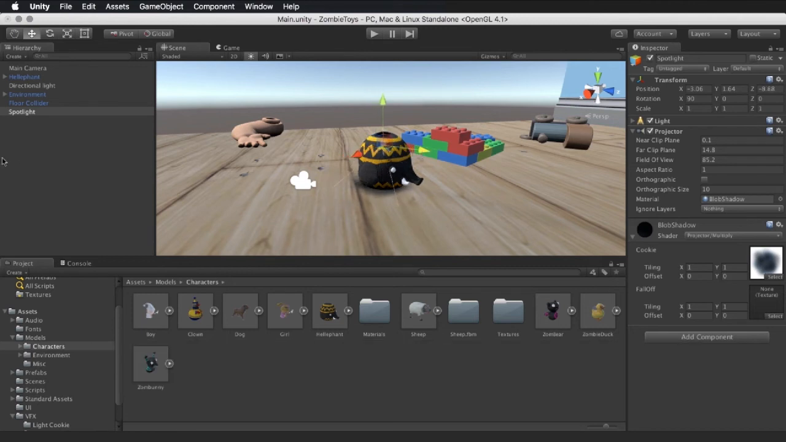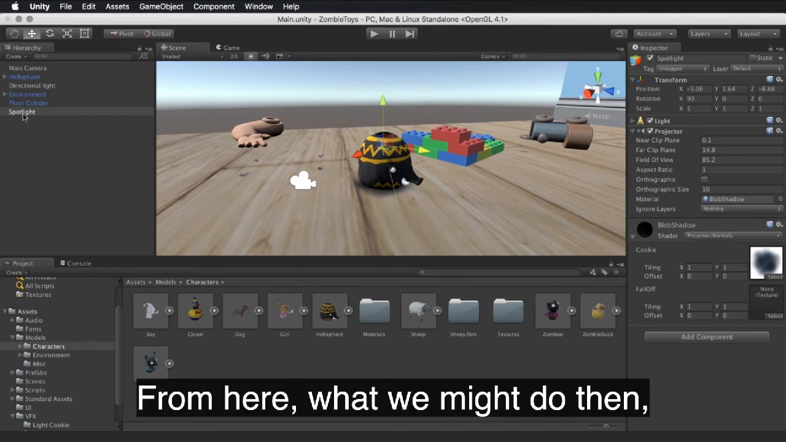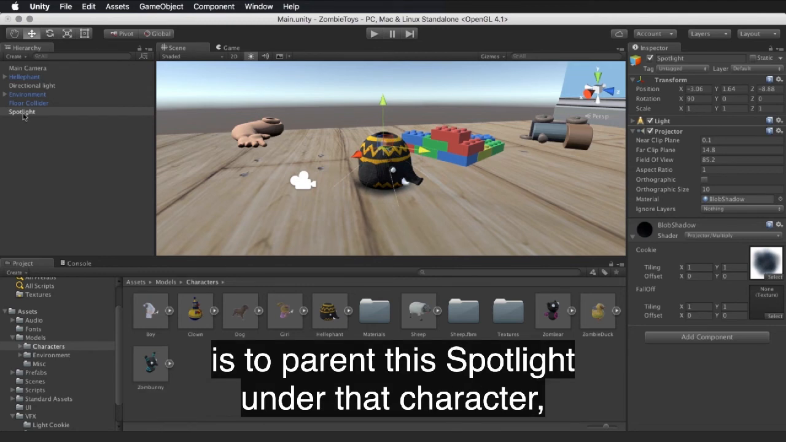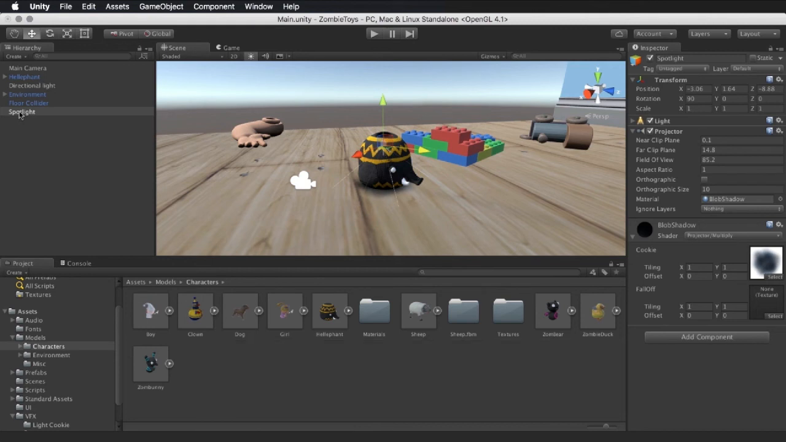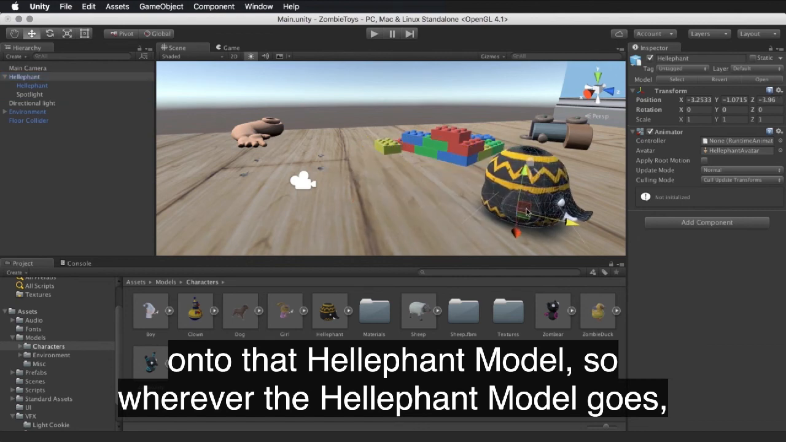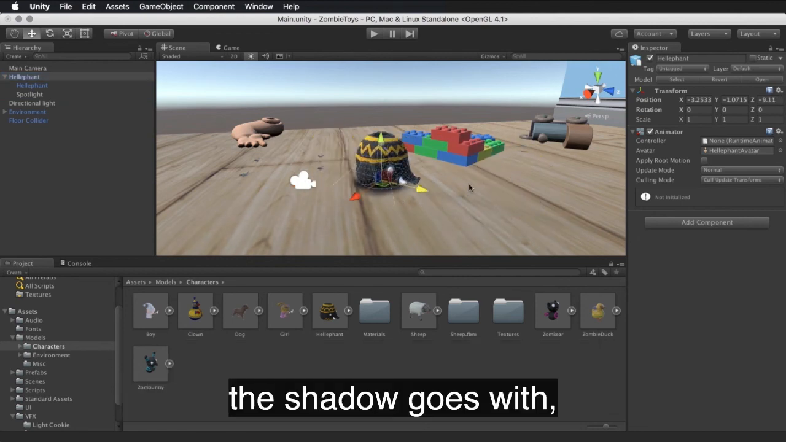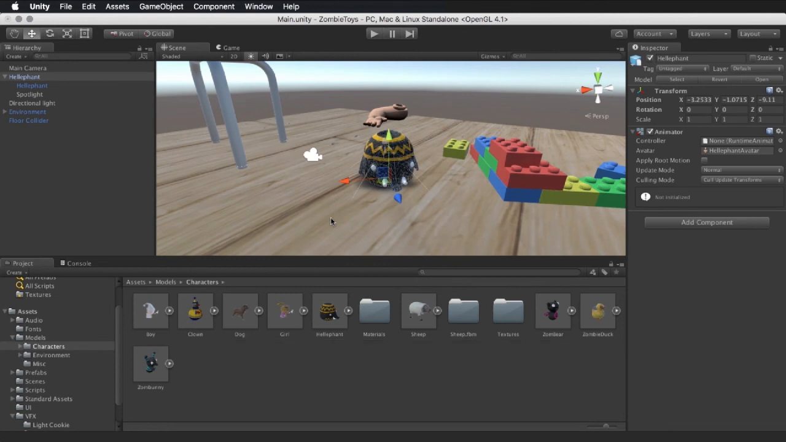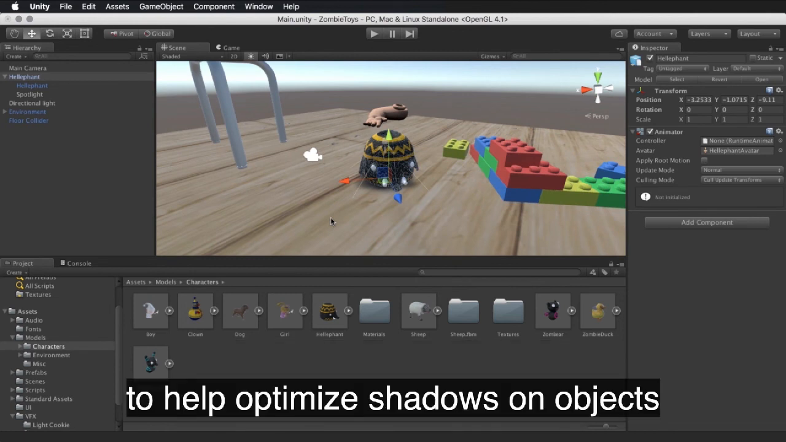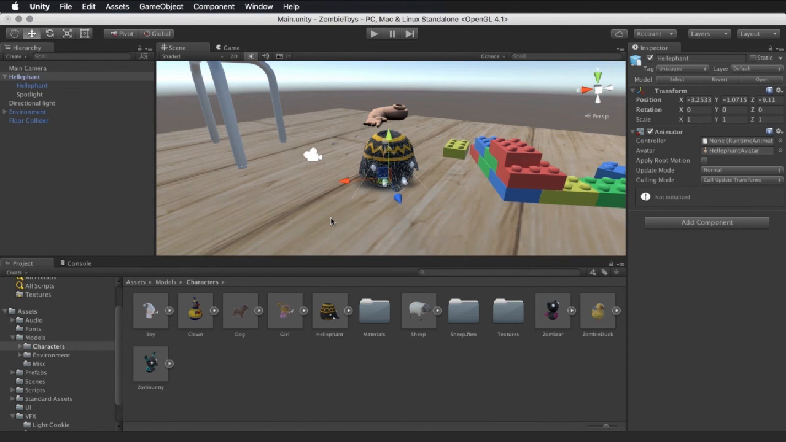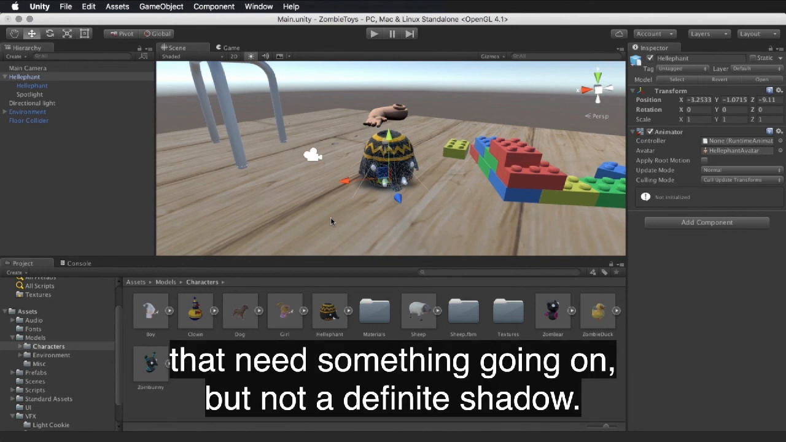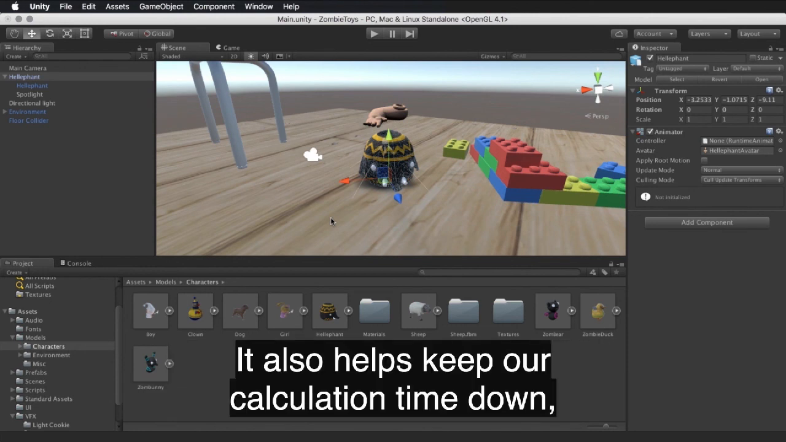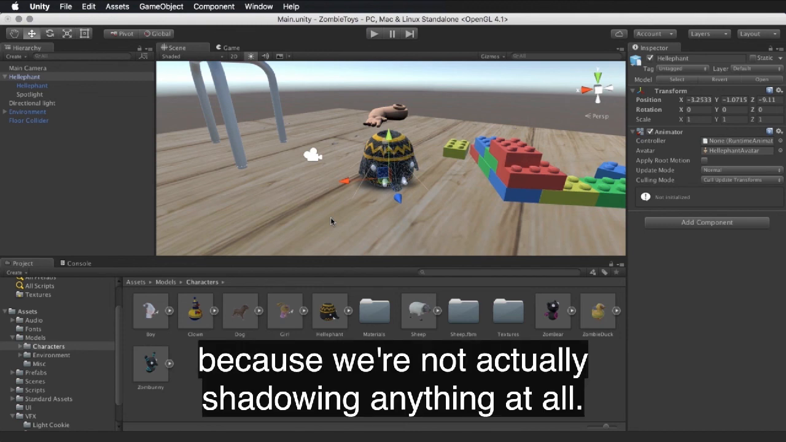From here, what we might do then is to parent this spotlight under that character. As part of the character setup, we'll drag the spotlight onto that elephant model, so wherever the elephant model goes, the shadow goes with and approximates what we'd expect to see in a shadow. This is a terrific use of a projector to help optimize shadows on objects that need something going on but not a definite shadow. It also helps keep our calculation time down because we're not actually shadowing anything at all. We're projecting down an image.